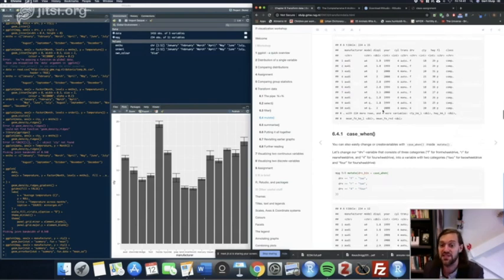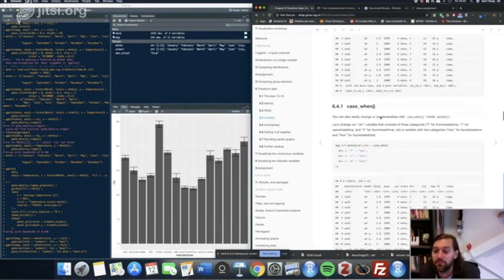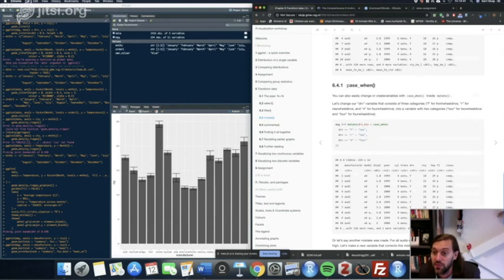Now, this is nice in combination with case when. Case when allows you to combine multiple if-else statements. For instance, let's say this drive variable that we have seen consisted of 3 levels. How about we want to change them into 2 levels, where we only have 4-wheel drive versus 2-wheel drive.